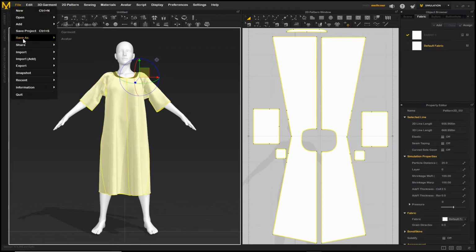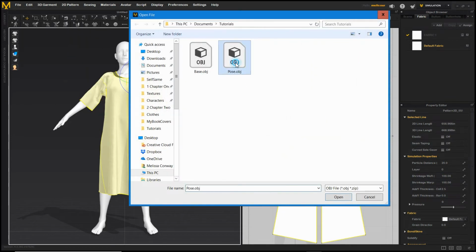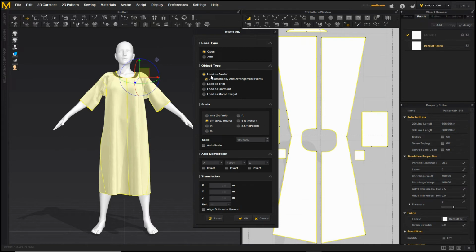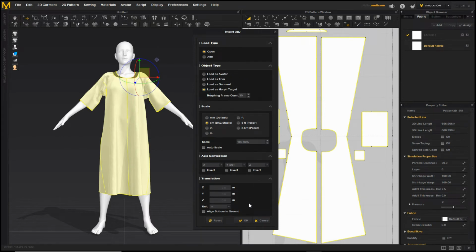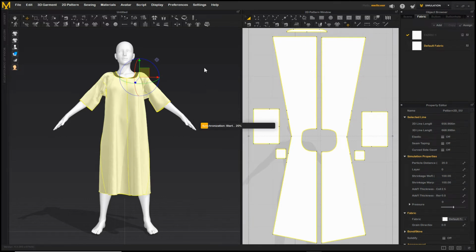So we click File, Import, Object. Here's the pose. And instead of loading it as an avatar, all you have to do is click Load as a Morph Target and click OK.